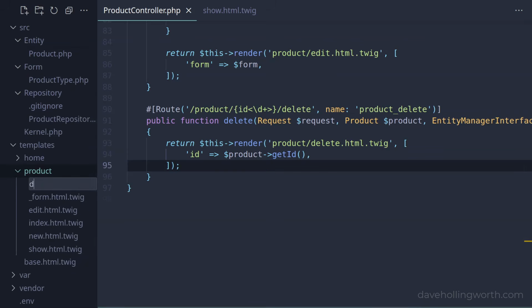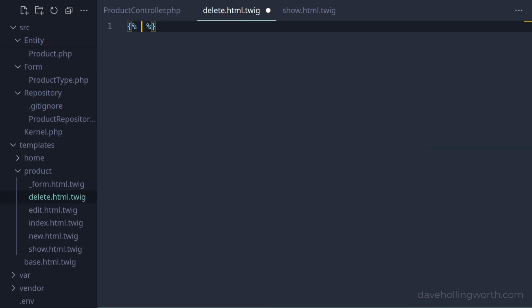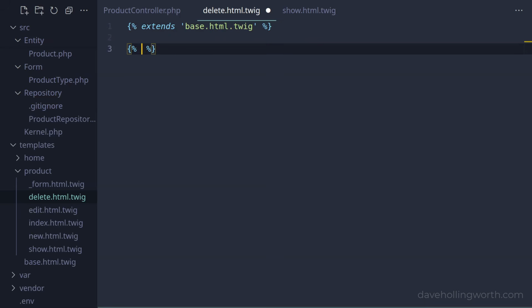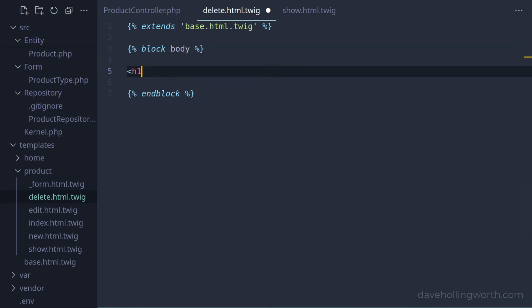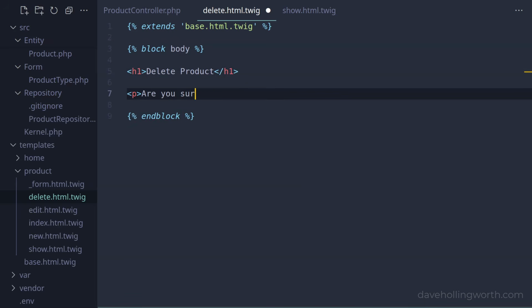In the Templates product folder, let's create that template. In here, as with the other templates, we'll extend the base template and provide some content for the body block. Inside this block, let's add a suitable heading followed by a confirmation message. To delete a record, as we are changing data on the server, we need to use the post method.